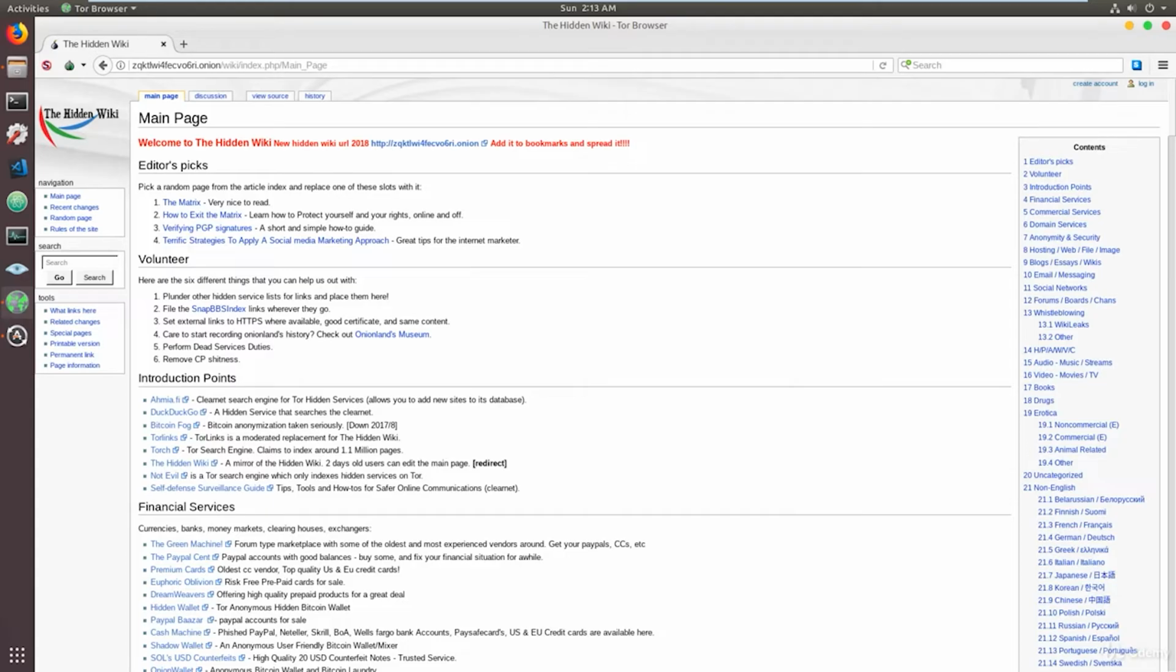That being said, let's have a quick overview of the hidden wiki and why it's so helpful. By default, it is a very, very well designed website, as you can see here. Again, its main purpose is to sort and display all the hidden services or hidden links on the deep web or on the dark web for that matter.